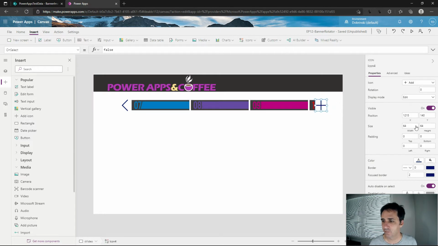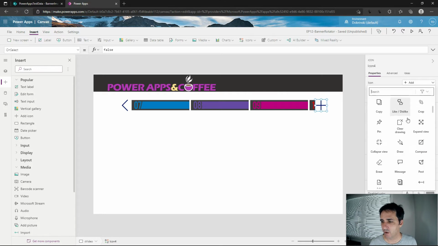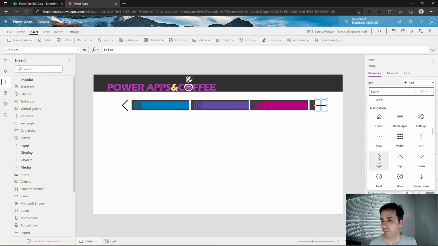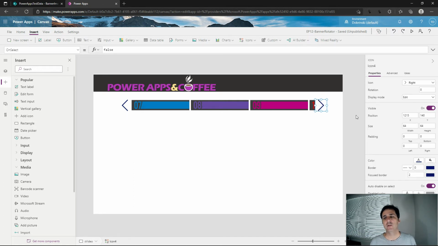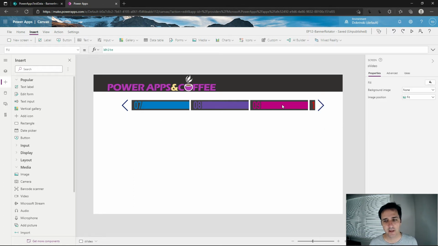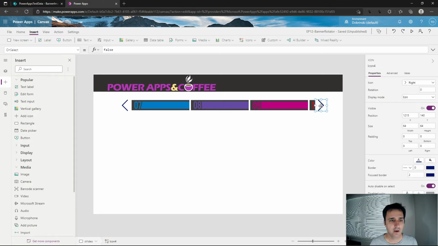Let's go find the right. There we go. All right. So we have a basic set of controls and a bunch of images. Now, what we need to do is advance them forward and backward. And we're going to start with essentially our next button. And that will go with our OnSelect.